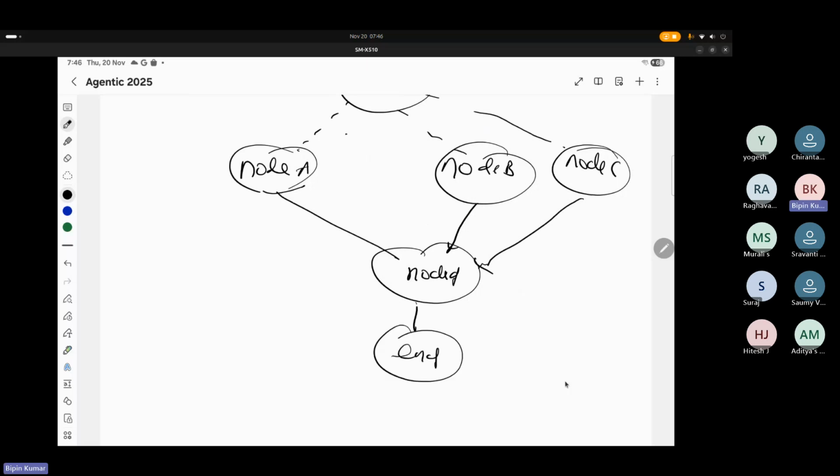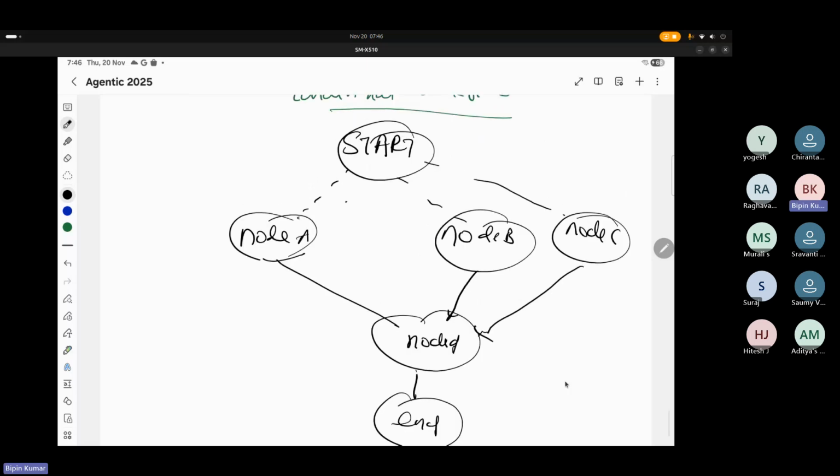Okay. So here the conditional edges are represented by dotted, dot dot, or dash lines. Okay. So here this is a conditional.